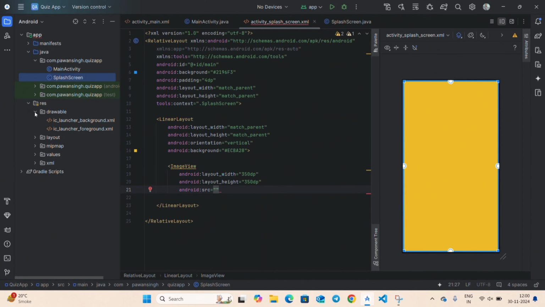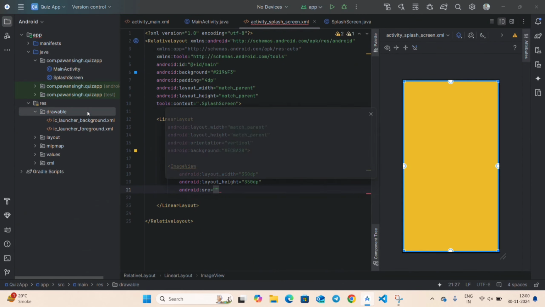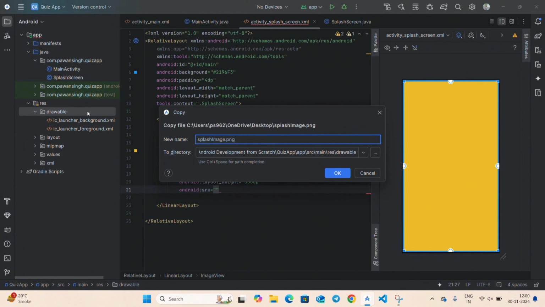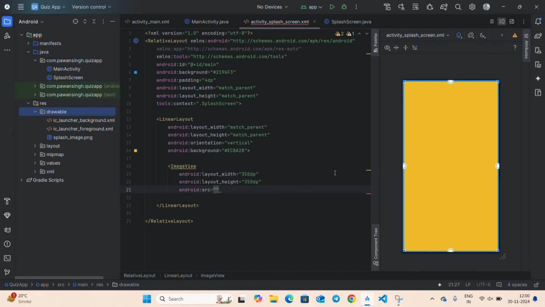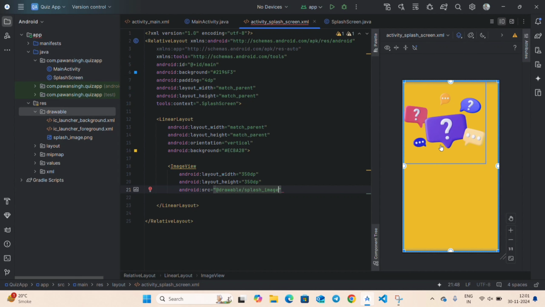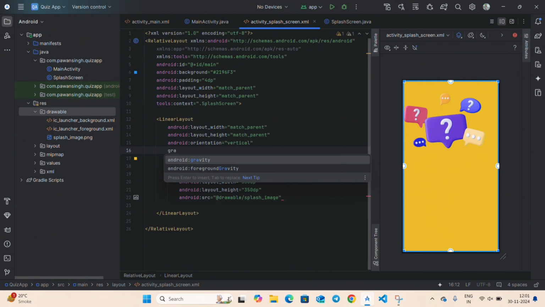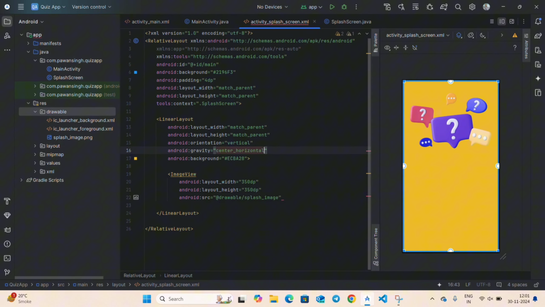Now inside the resource file, inside the drawable folder, paste the image and make sure that you input the correct name. There must not be any capital letter in the name. So I will cut the capital I and instead use a small i. And in source right here splash image. Now you can see my splash image is here, but this is not in center. So to make it center, I will change the gravity of the linear layout. So right here gravity as center horizontal. Now you can see it is in center.